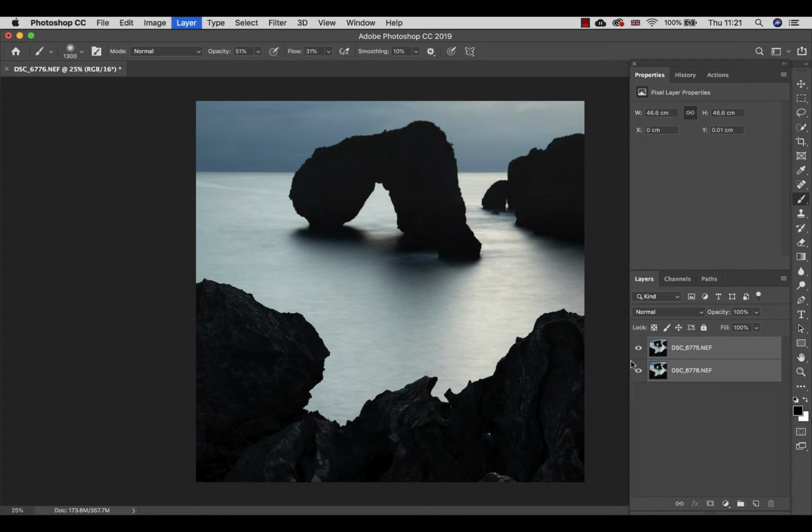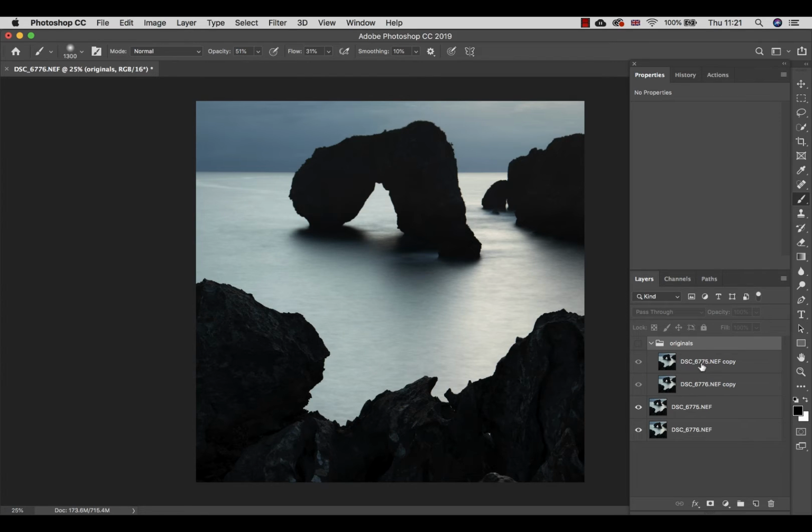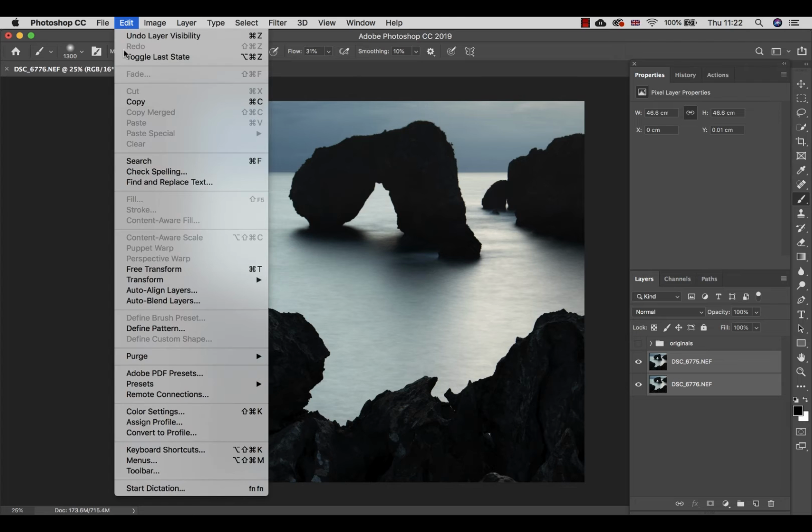So I like to go Command J, which makes me a copy of each layer, and then add a group, and I'm going to call that Originals, and then I'm going to hide that layer. So I've got my two images, my two copies are in that folder, but I'm only going to blend the front two. So I'm going to select both of those and take the second step in the focus stacking process, which is to auto blend.